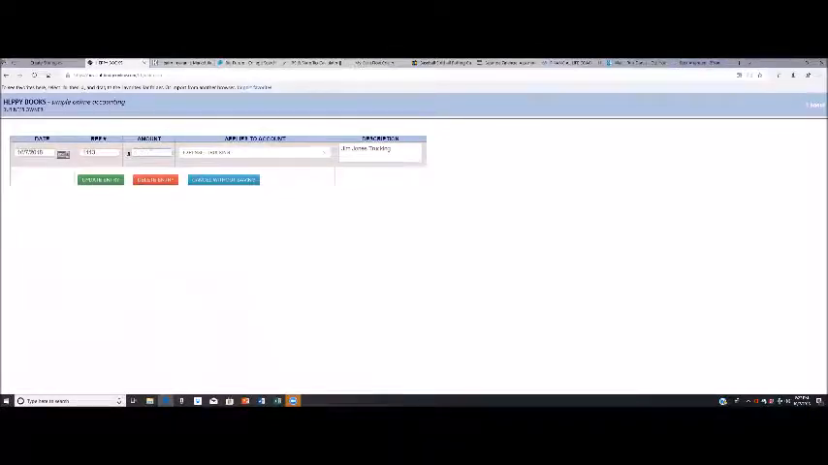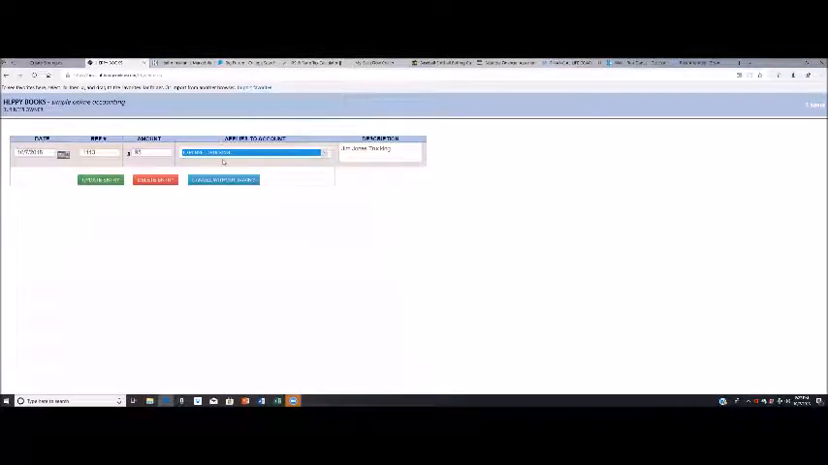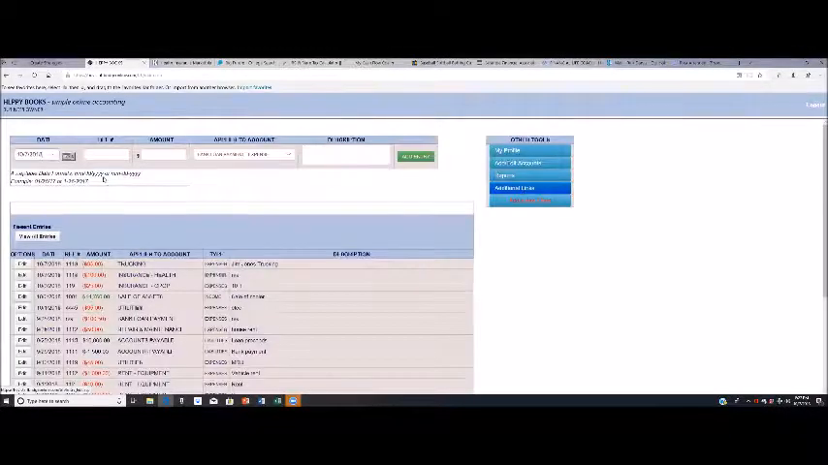Okay, so we put the amount, 95, in. Don't need to put the cents in if there are no cents. Let's say we want to put it into trucking again. Okay, so now we hit the update button. And now you can see we have $95 here. So that's all there is to entry. Okay, very simple.